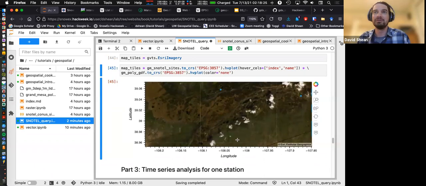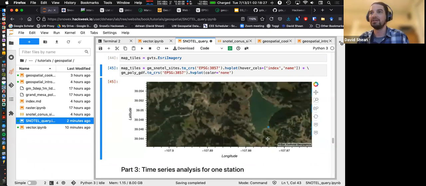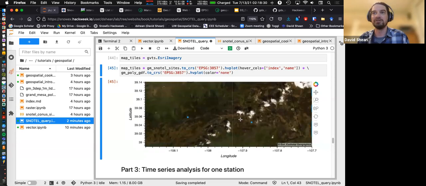Okay, so we know where they are. The other one's over here, over at Park Reservoir, kind of on the eastern side of the mesa.